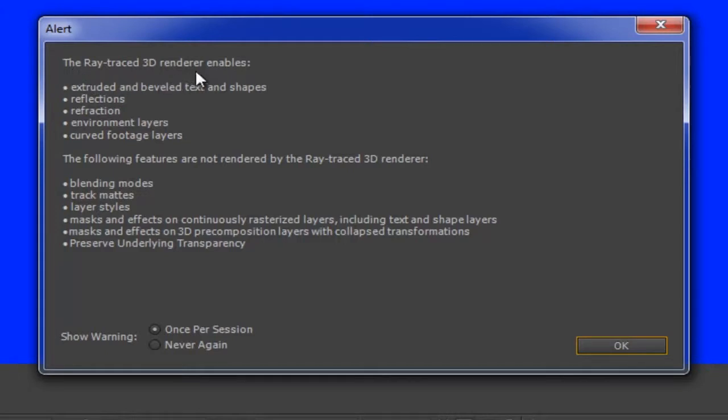The Ray Trace 3D renderer enables extruding and beveling of text and shapes. And that's vector shapes, and that's what we're going to be using here. It can accept reflections and refractions, you can use an environment layer to shine onto it, and you can also do things with curved footage layers. So let's have a look at this then.